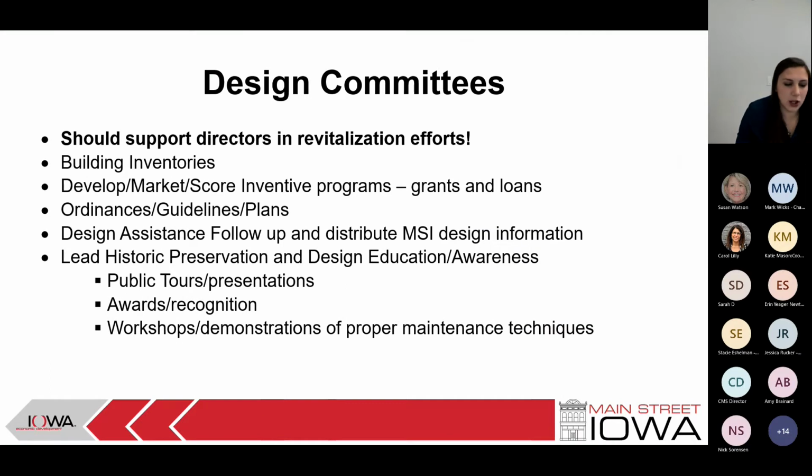And finally, as a quick reminder to you, design committees are there to support directors in your revitalization efforts on your main street. I think many times design committees end up focusing on whatever comes in front of them that year.